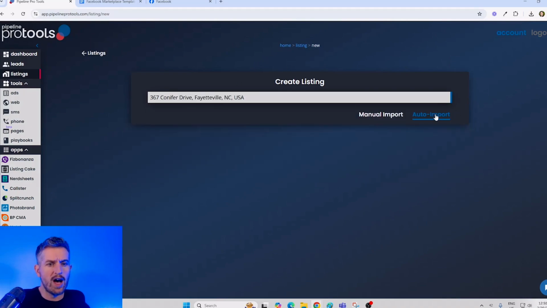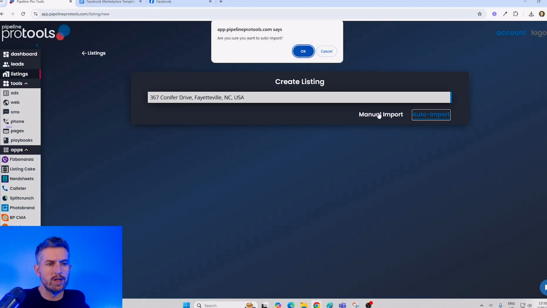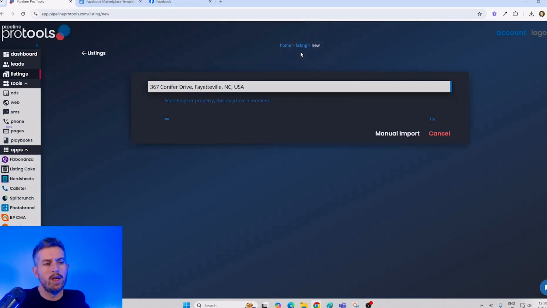And once you've auto-completed using Google, you're just going to click auto import. And we're going to speed this up on YouTube, but it literally only takes like 10 to 15 seconds. Pro Tools is super smart. It's going to go out, scour the internet, find all the details about this particular listing, import all the photos, the bedrooms, the bathrooms, the square footage, a description of the property, and then as soon as it grabs it all, it's going to bring it back to Pro Tools, and it's going to show you on this page.